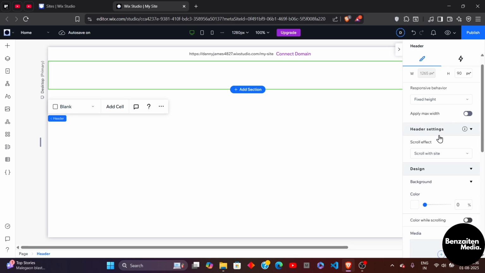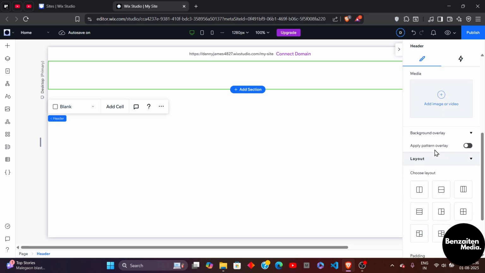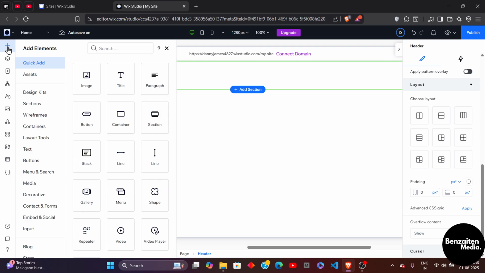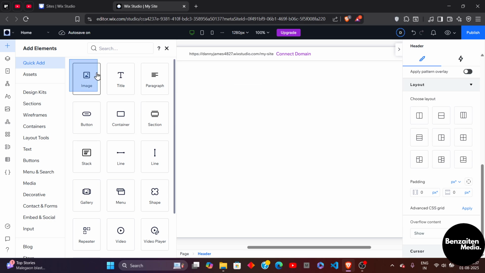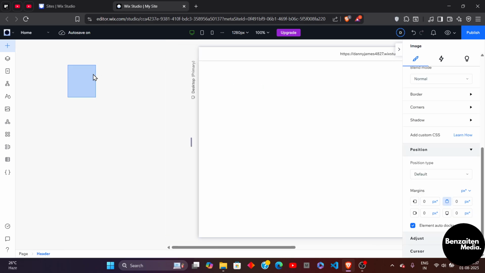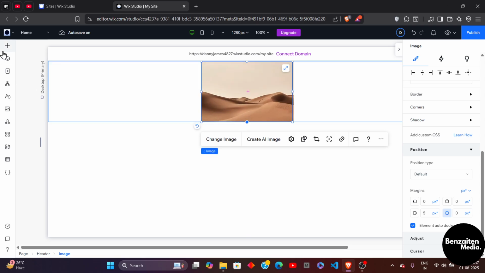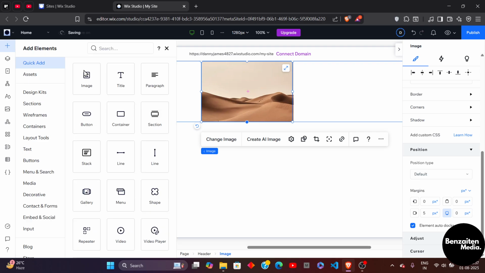And after that, on the right side, you can see the header design, the footer settings, and the layout of your website. And on the left side here, you can see this plus icon to add your elements. So if you want to add an image, you can click on this image and then you can add an image. Let's say I have an image ready. So I'll just simply drag and drop it here, and I will just attach my picture. And if you also want to create an AI image, you can also do that.